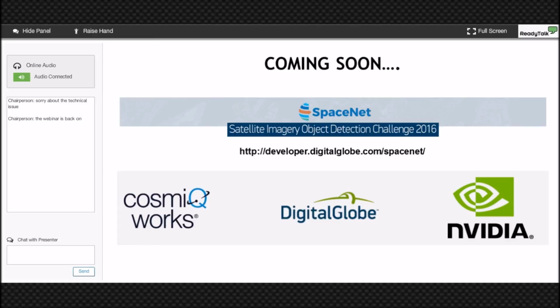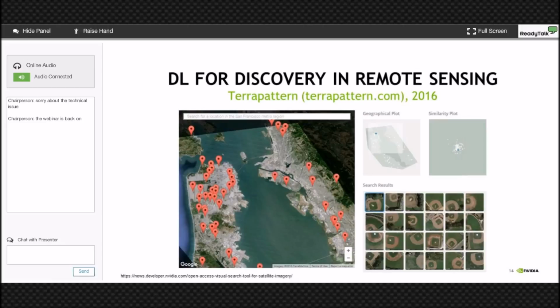At this point, I'm just going to insert an advertisement, actually, that Digital Globe will be, in partnership with Cosmic Works and Nvidia, launching a satellite imagery object detection challenge in the coming weeks. The challenge will provide satellite imagery data and an interesting object detection challenge for the participants. You can register today at the URL shown on the chart, and it's expected to launch within 2 to 3 weeks, and deep learning could be an excellent technology to apply to such a challenge.